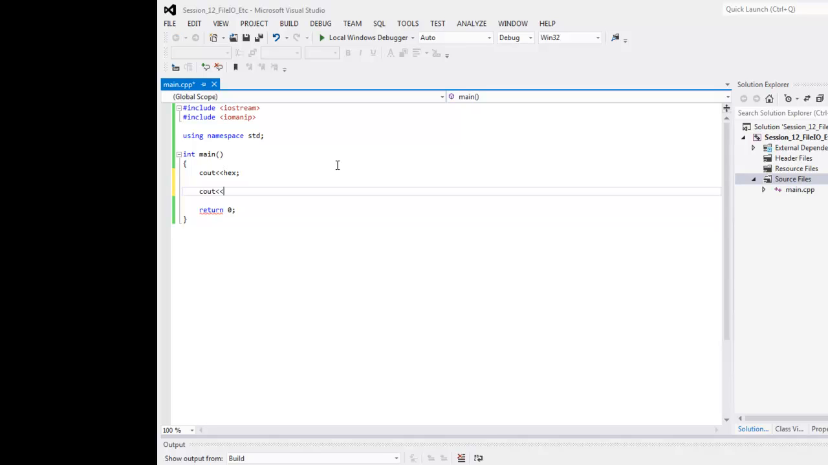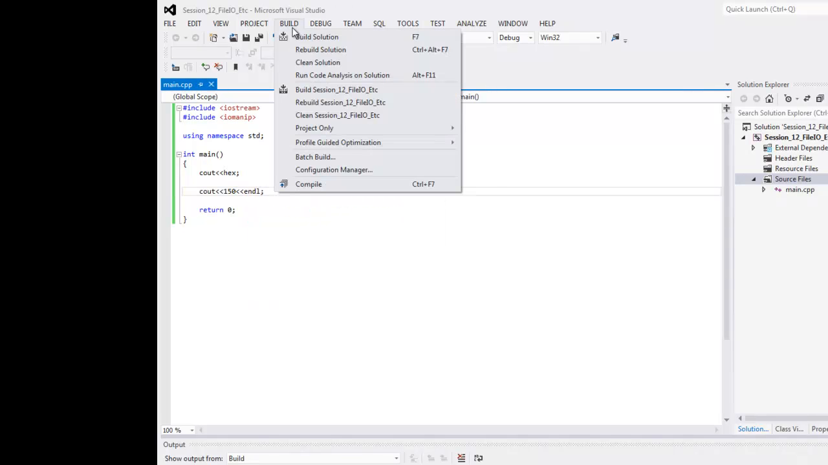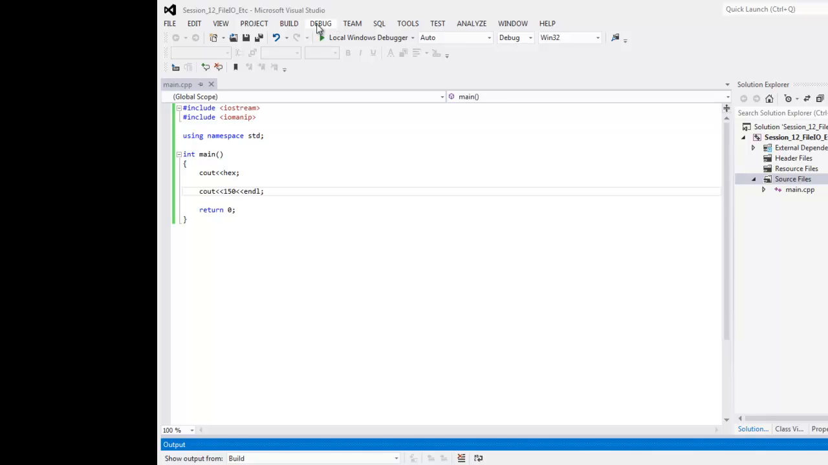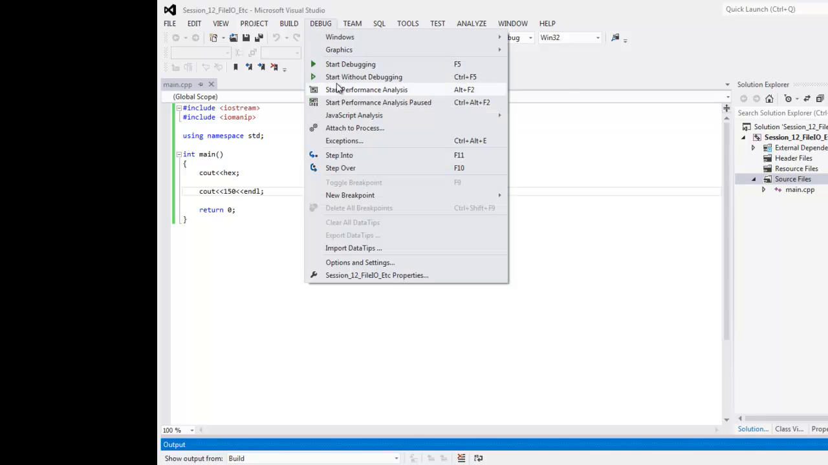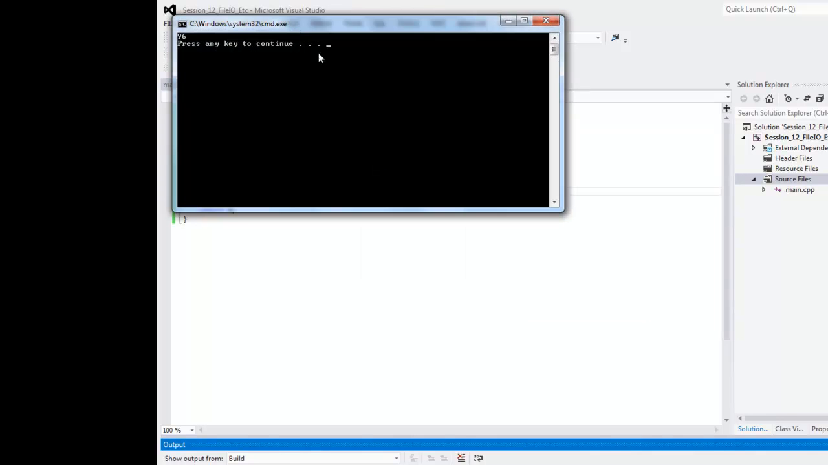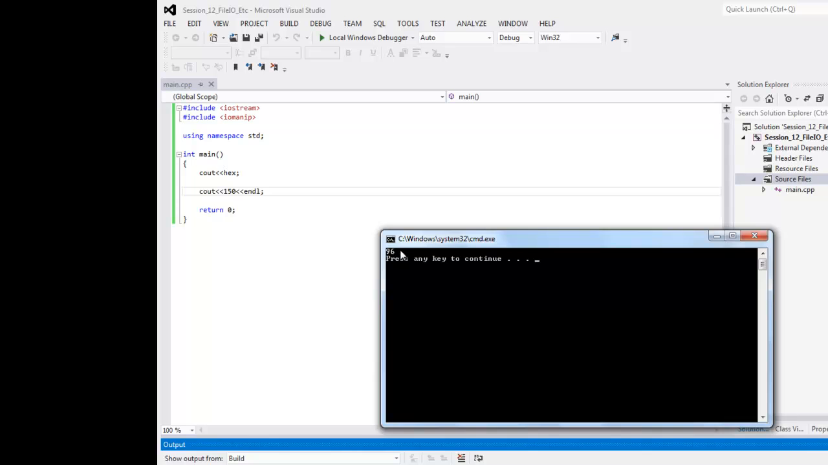So for example, if I print out 150 right here, it's not going to print out 150. It's going to print out the number in hexadecimal. It takes a little bit longer to build the first time. Okay, there we go. So you notice now it says 96.